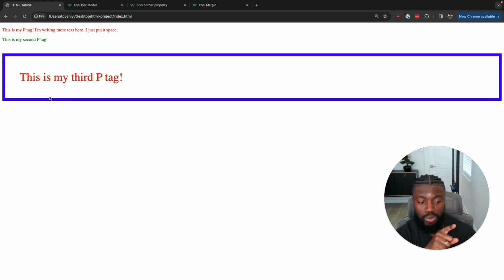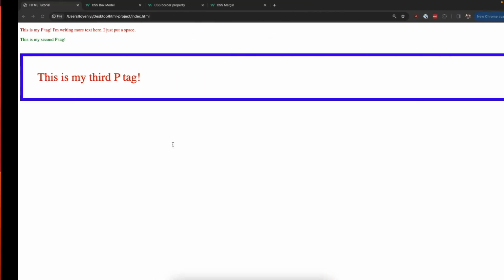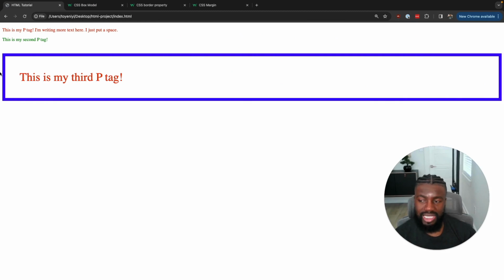And the same thing with border. Border top, border bottom, border right, border left, all right? So let's say that we want to target this left side. We want to increase the space on the left side. This would be margin left. We want to increase that space.